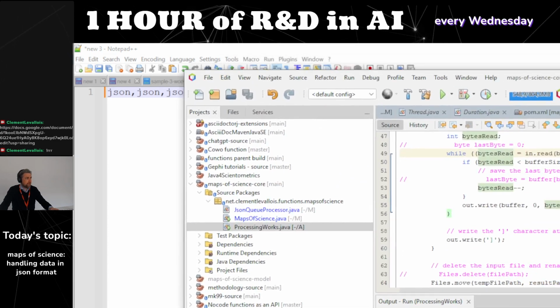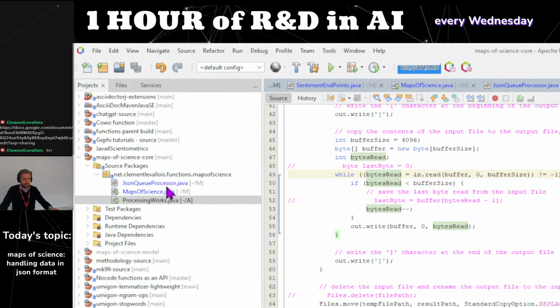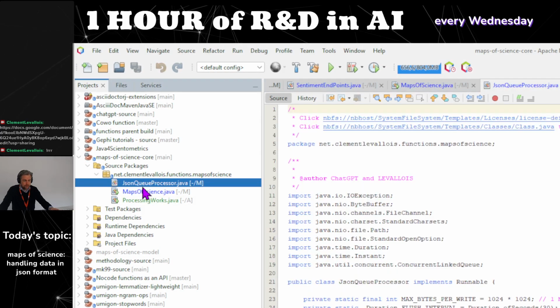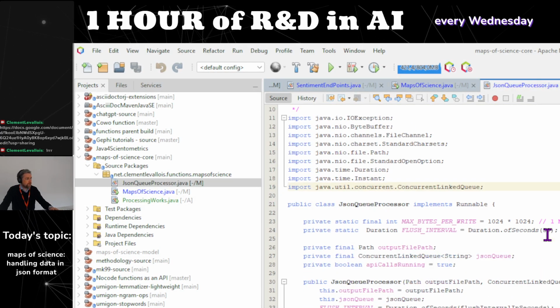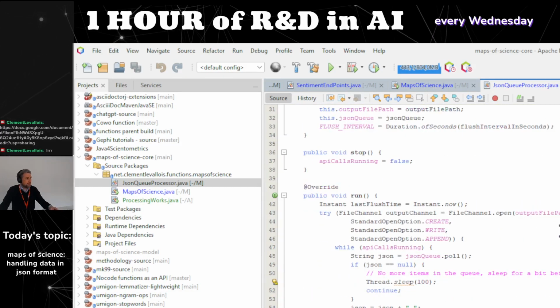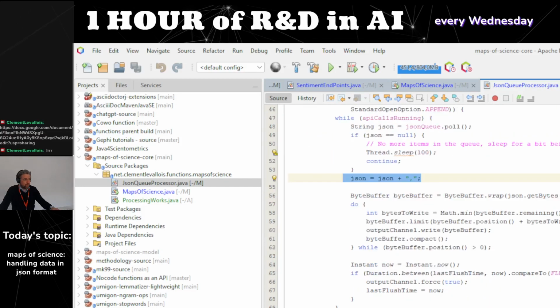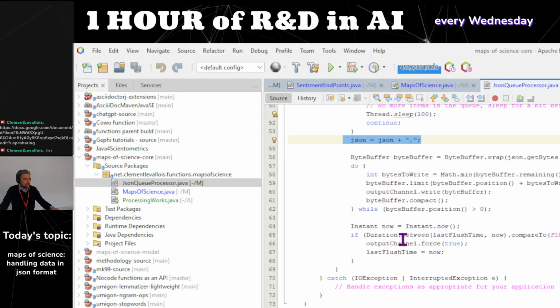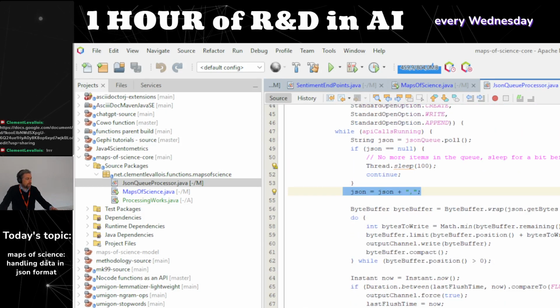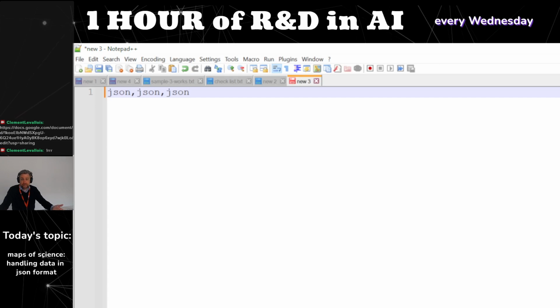Let me show you here the JSON processor: what do we do with the JSON we retrieve from OpenAlex? You can see here, we just took the JSON of a given work, we added a comma, and then we were just writing it to the file. So in the end, the file is made of that.